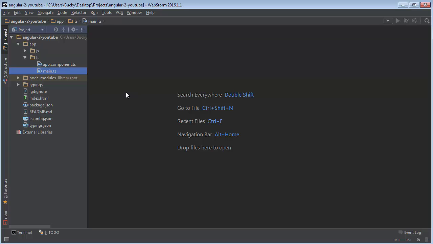Now that we got all the boring stuff out of the way, we can start getting into the fun stuff, actually creating things.